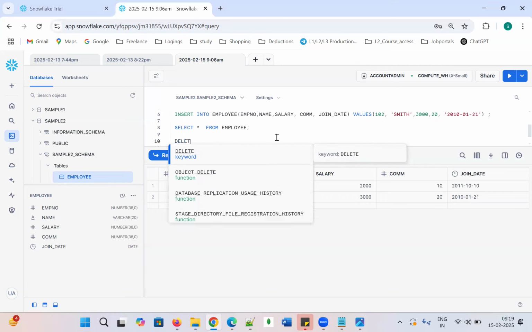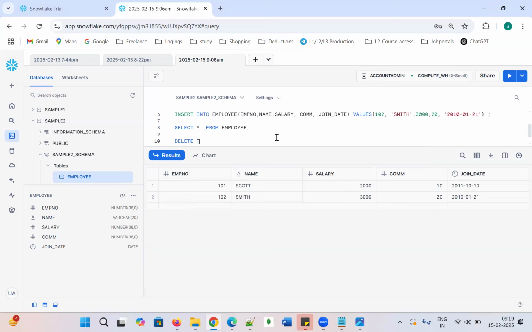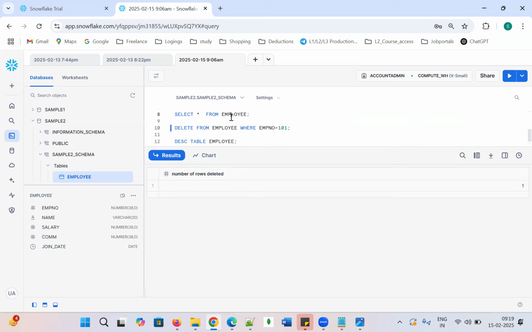Like this, you can practice here, and you can delete the record also. Delete from employee table where EMP number is equal to 101. Okay, one row has been deleted. You can see it here. Like this, you can practice it, and you can delete and update all the steps using this. It is like the normal database only.